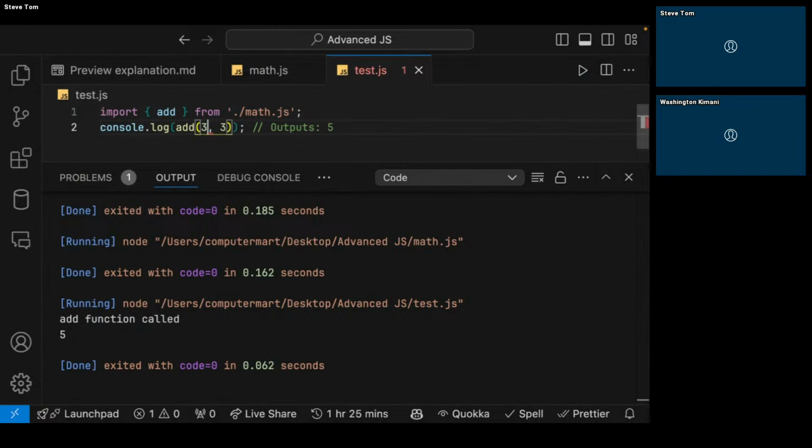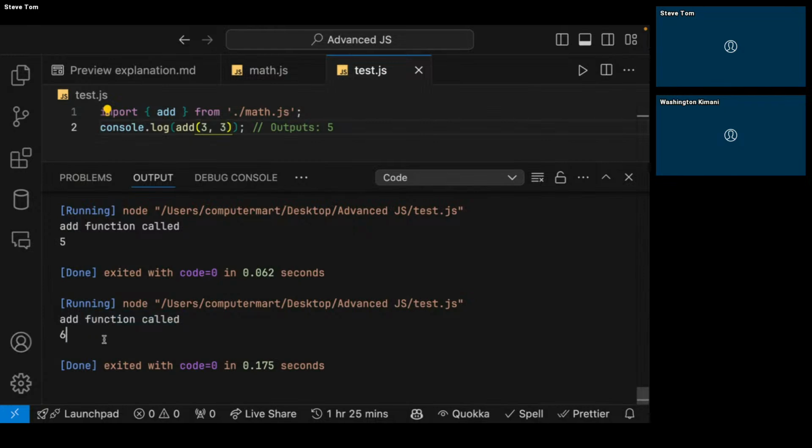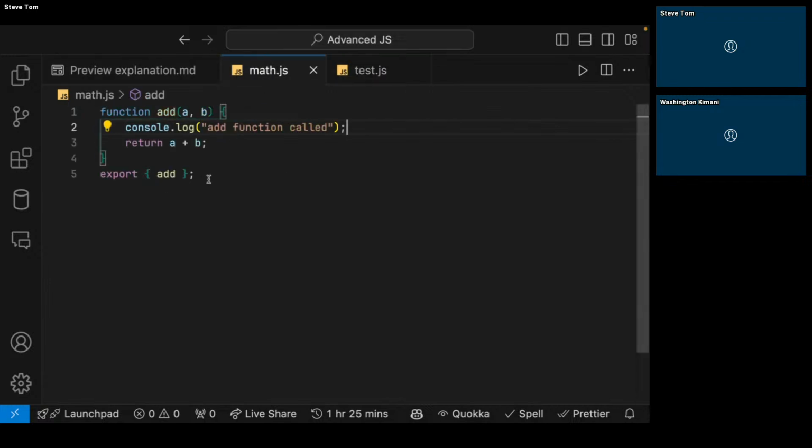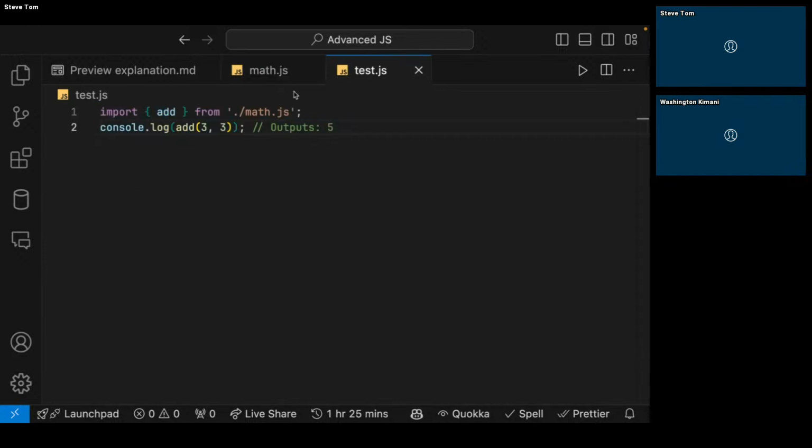If we change this to like 3, we still get the sum. Okay, so that's all about the modules. Maybe this can be a file called user.js. It can have all properties about a user. And then you can import the properties or functions that belong to a user in another file and then use them.